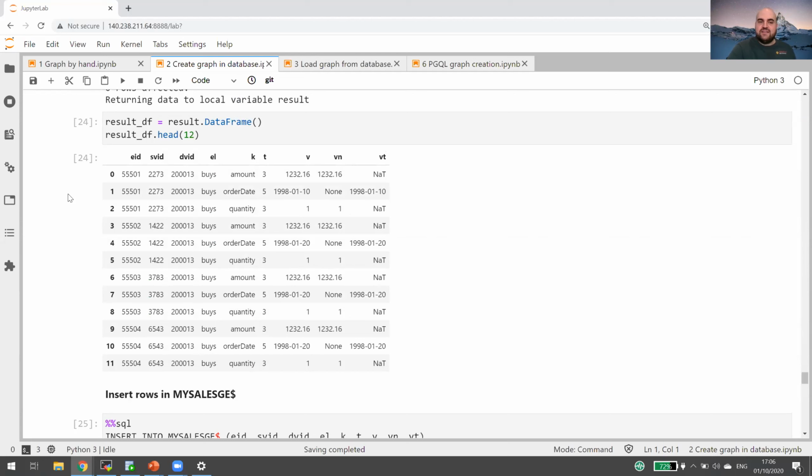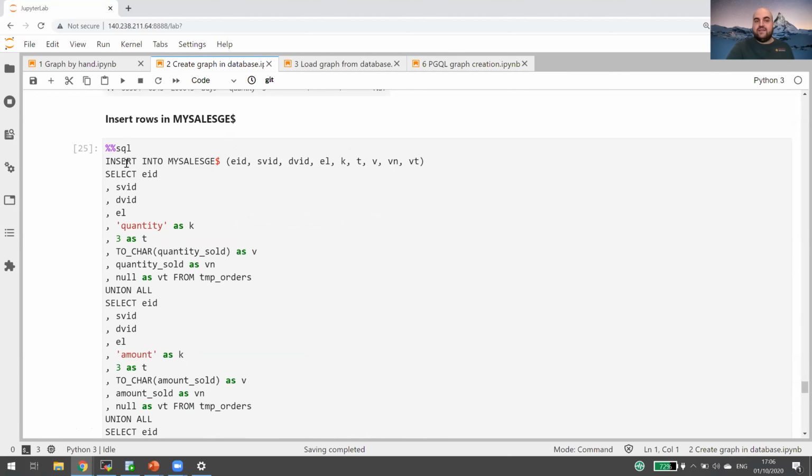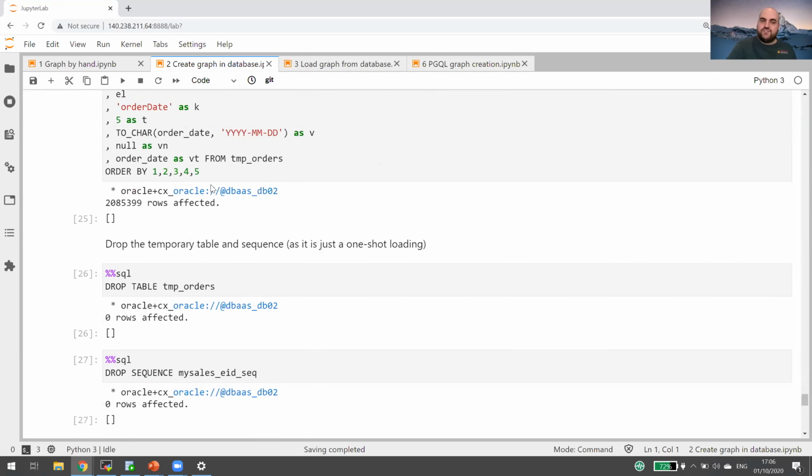The result I will insert in my graph, in my table, will be this one. For example, you see the first three rows, it's one single edge, because it has property amount, property order date, property quantity. So in this case, it's quantity 1, order date was quite a long time ago, and the amount was 1,232 and 16 cents. And I do the same thing for all the other orders. And insert into $G$ for the edges, just as simple as before.